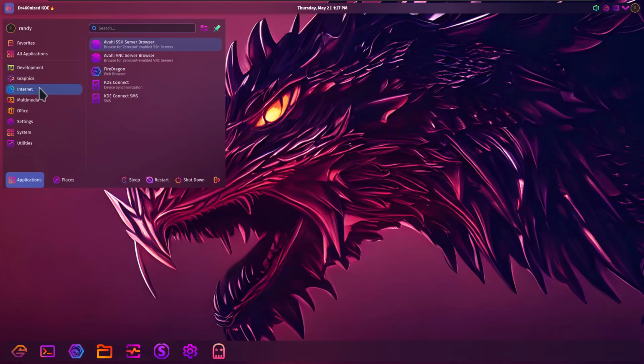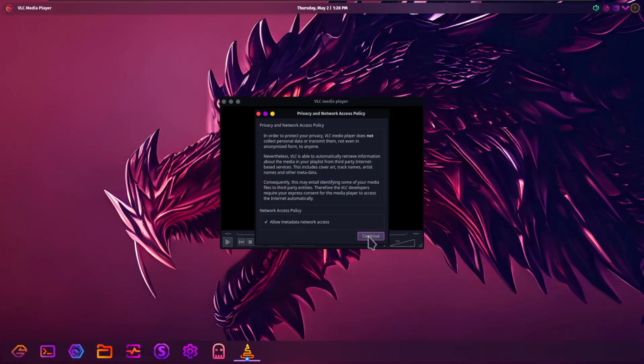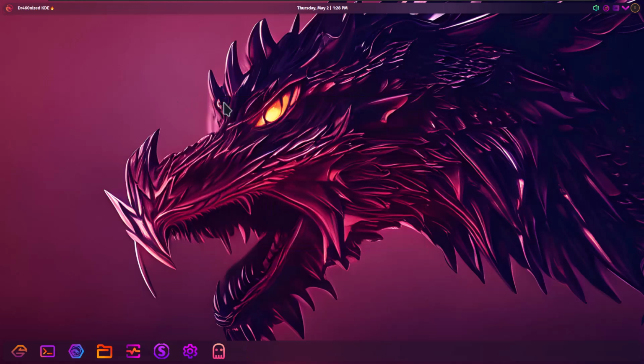And also for the internet, we got SSH server browsers. We got a VNC server browser, which is cool. We got multimedia. We got a VLC media player. Nice. I like that that's out of the box. Let's click it. Everything launches really fast, too.